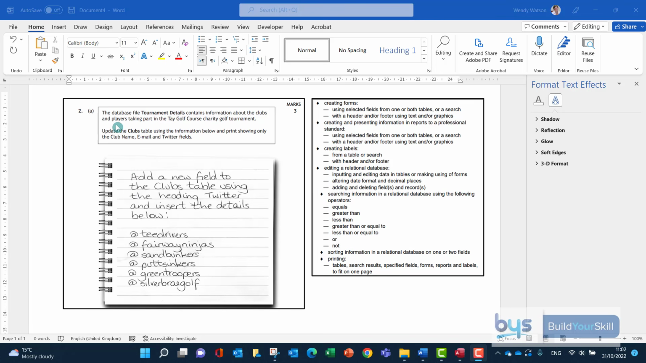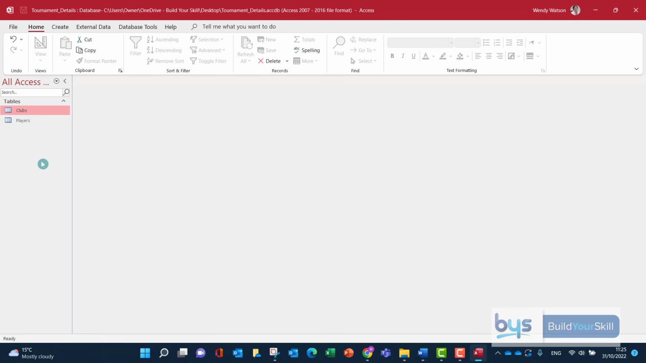So we're looking to add an extra field and print showing only the club name, email and Twitter fields. Now on the right hand side, I've just got here a list. This is from the SQA specification, just to remind you of all the things that you could be tested on as you're working through these tasks. And you'll see here, we've got to be able to add or delete fields and records. So that is what we're going to be doing.